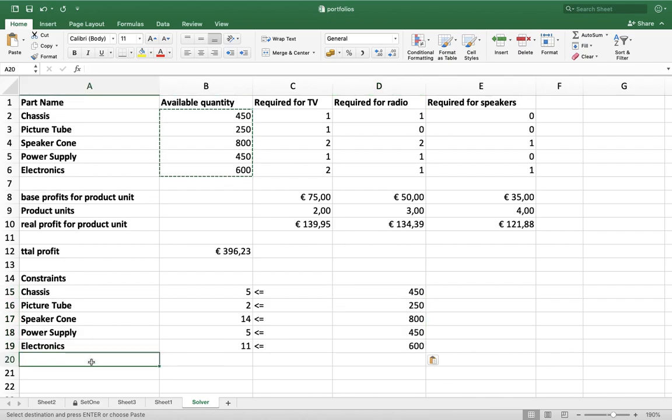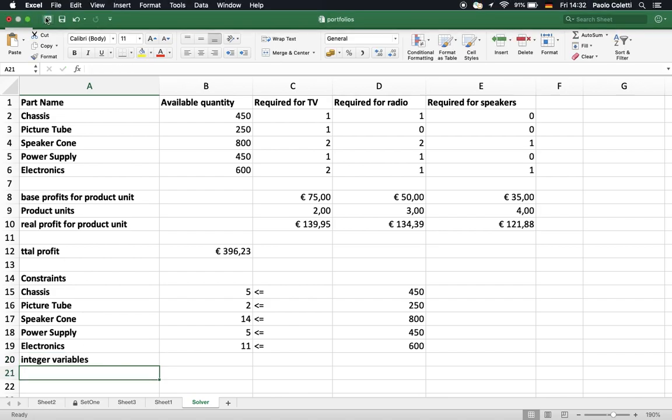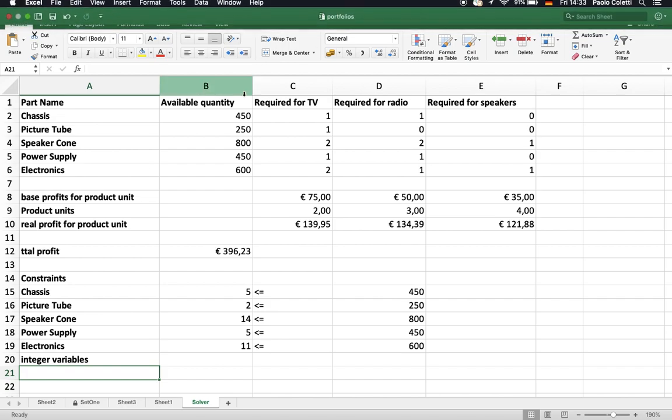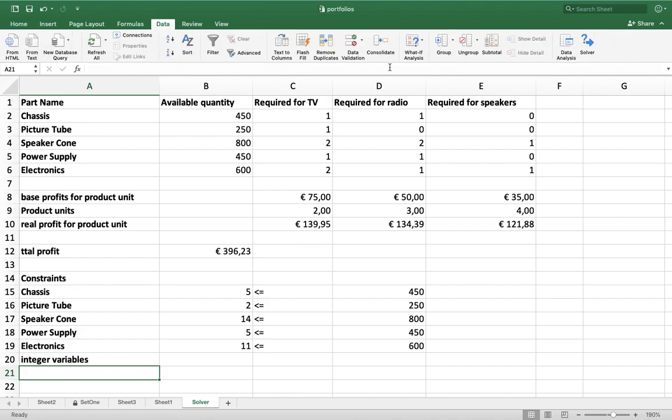I write here just a reminder that all the variables must be integer. Don't forget, it's required by the text. I saved it, now wait 3 hours. Come on. Okay, now the solver. Where is the solver? Data, solver.